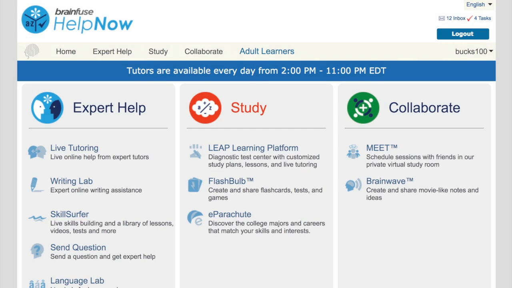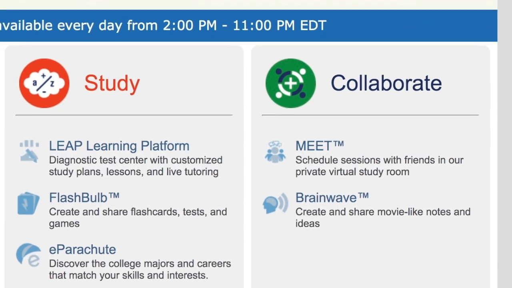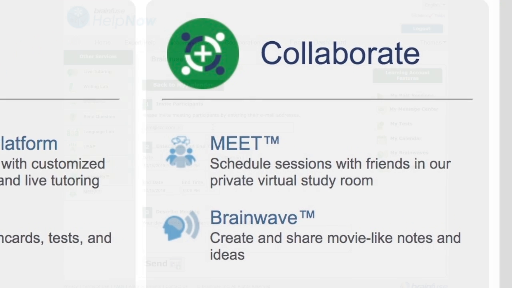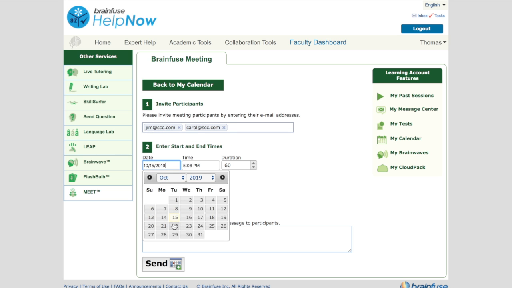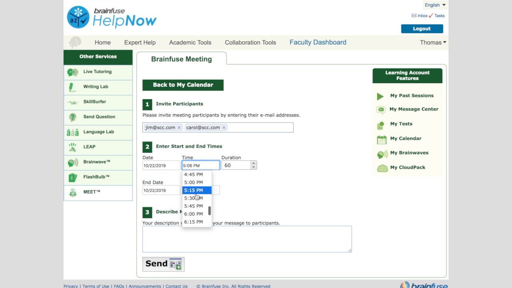Choose Meet to schedule live online study groups with friends or set up online sessions with your teachers. Setting up a meeting is easy. Simply enter the emails of the people you want to invite. Then select the date and time of your meeting. You can also add a description to the invite so the attendees know what the meeting will be about.